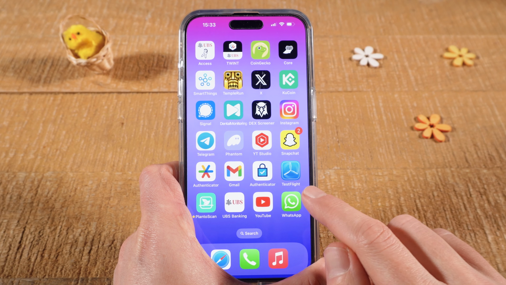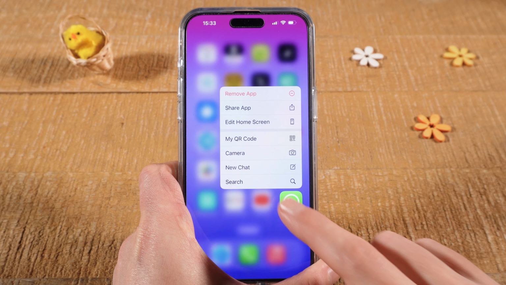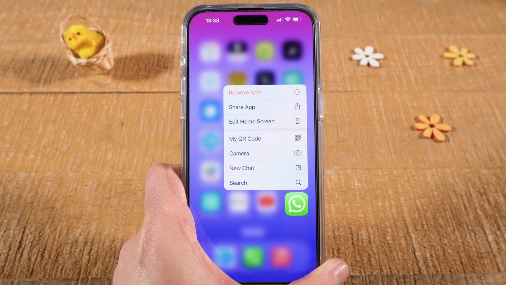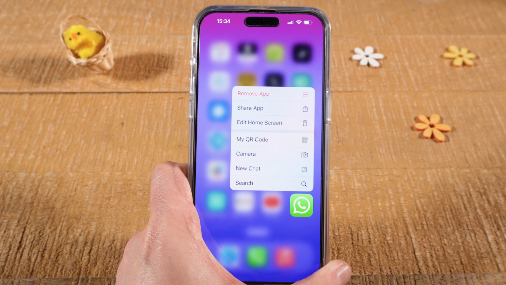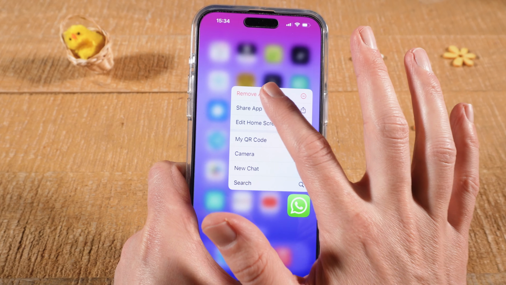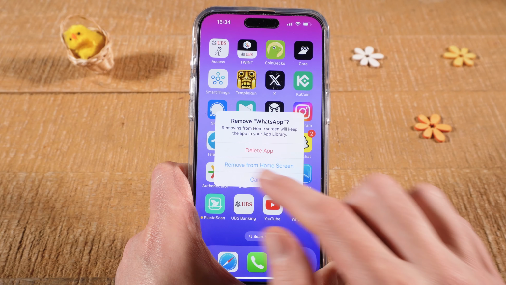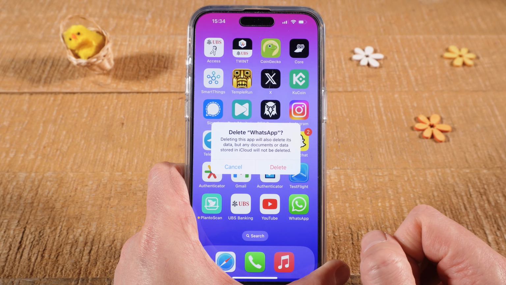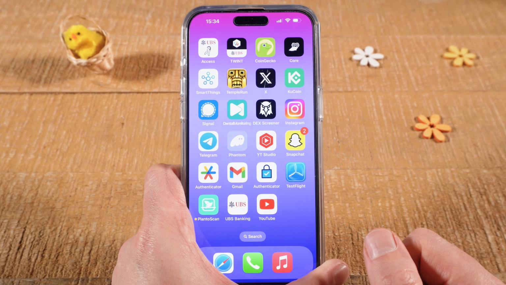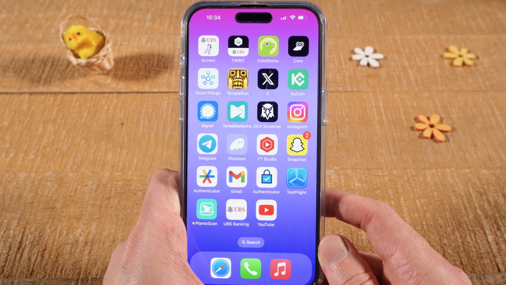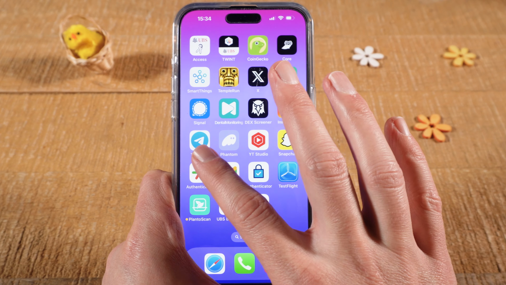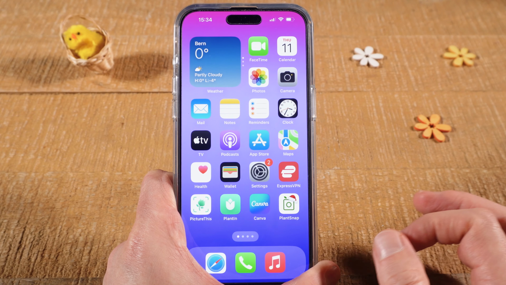First of all, I'm going to long tap here on WhatsApp. And we're now going to temporarily remove WhatsApp because I want to show you how to restore it after installing a fresh copy of WhatsApp. So I tap here on Remove App, and then I tap here on Delete App. To confirm, I have to press here on Delete as well. Now WhatsApp is deleted. To install WhatsApp, be it on this device or a new iPhone, what you have to do is to go to the App Store.